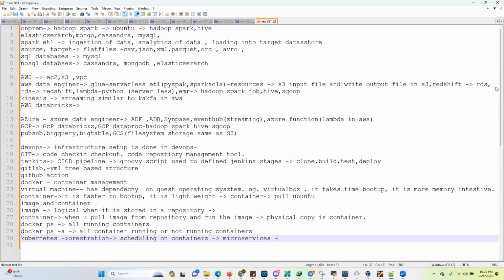In the Kubernetes architecture, it is giving microservices architecture, like high availability, scalability, all those features. So we can have multiple nodes which are handling your request. If one node is down, another node will handle the request.